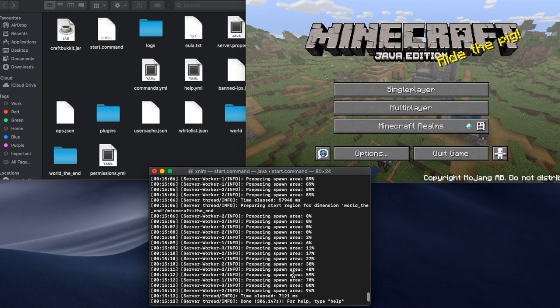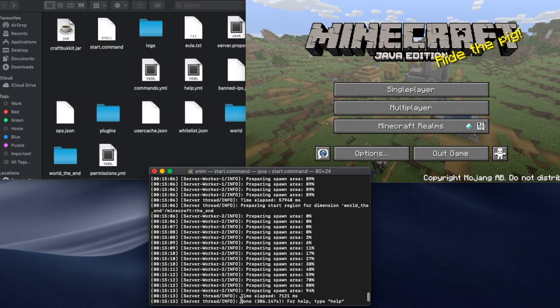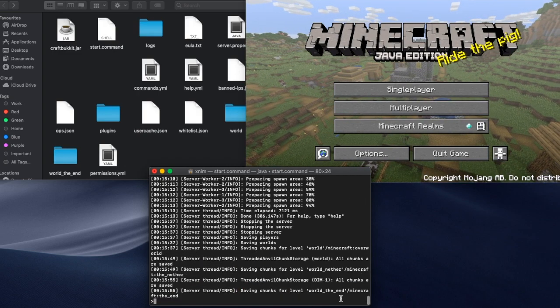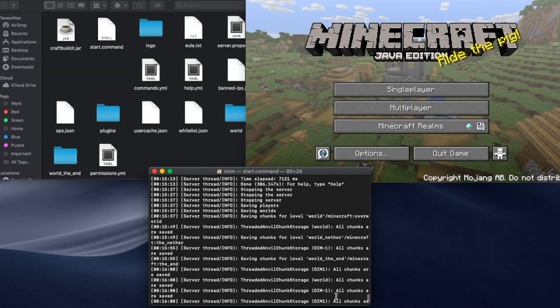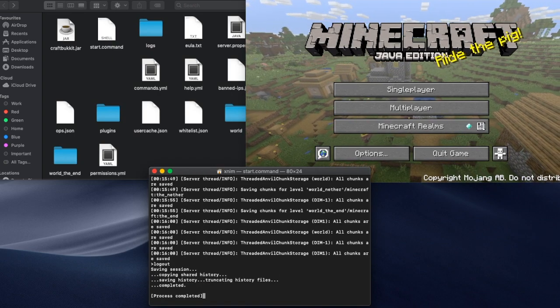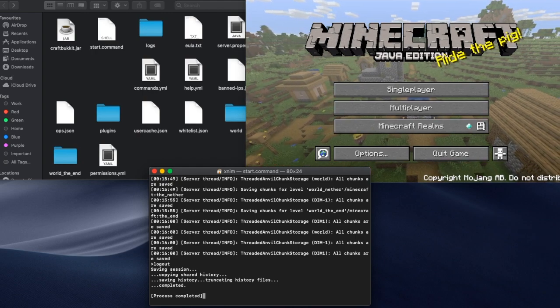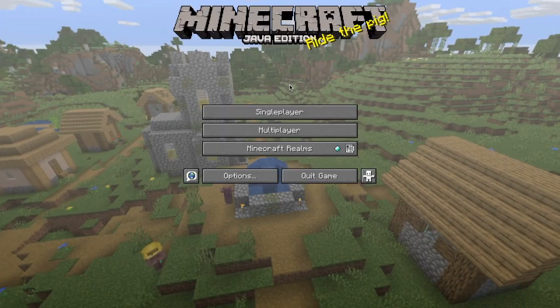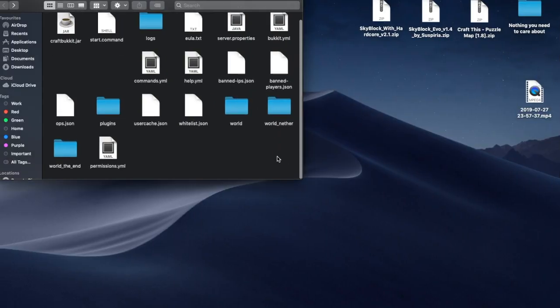Okay guys, so now my server says Done, and for help, type help, and that means that it's all loaded, and I've also typed in stop. Just type in stop in the terminal window and it will stop the server. So now my Minecraft's loaded. I'm just going to open up that real quick, and so now you have all these different files.